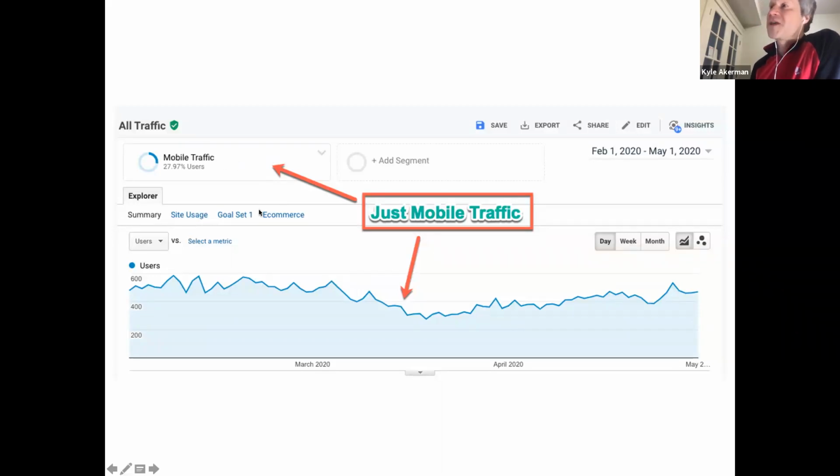Now, this is the part I was kind of warning you about. This will stay active no matter what report I'm looking at. So if you forget that you're looking at some segment, you could easily report numbers on a report as a different segment. So always be aware of what segments you might have applied.